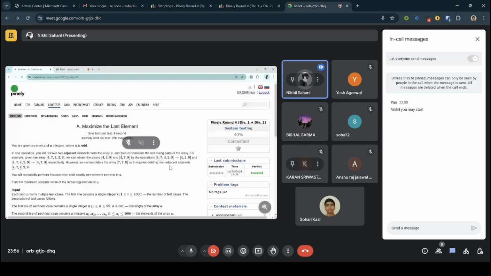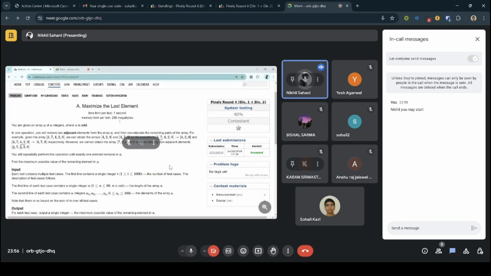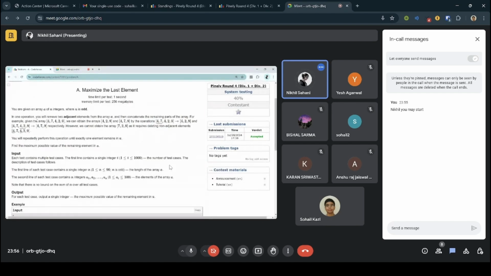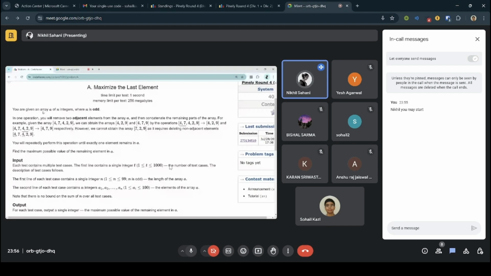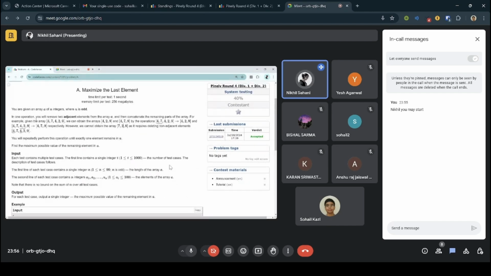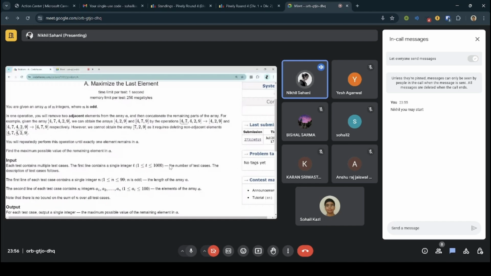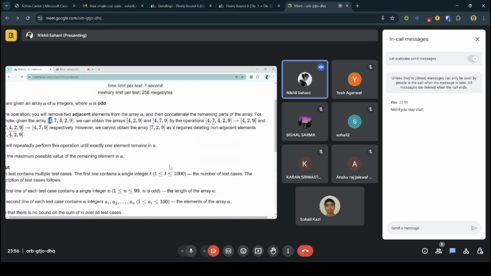So this is the very first problem of today's contest: Maximize the Last Element. Let's read the problem statement first. We are given an array of n integers where n is odd. Our operation is to remove two adjacent elements from the array A, then concatenate the remaining parts. In one operation we can only remove adjacent elements. For example, we can remove 4 and 7, but we cannot remove 7 and 2 because the two elements are not adjacent.